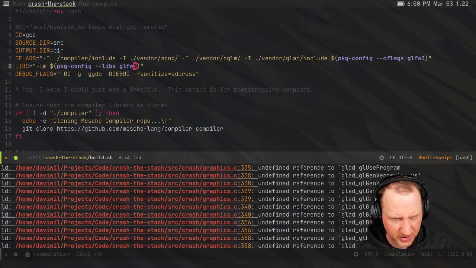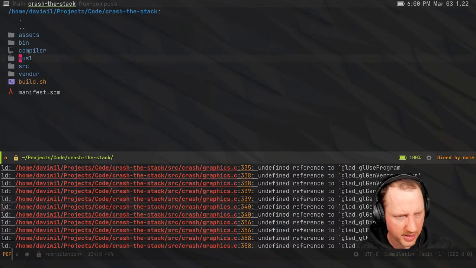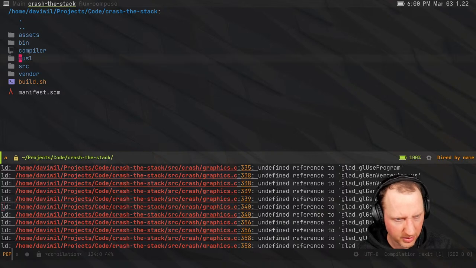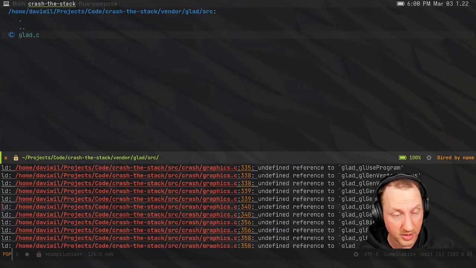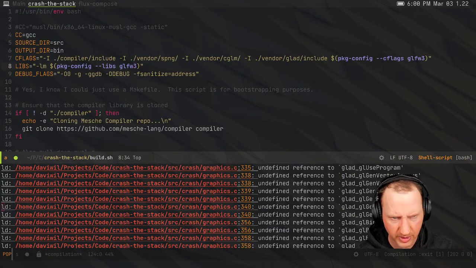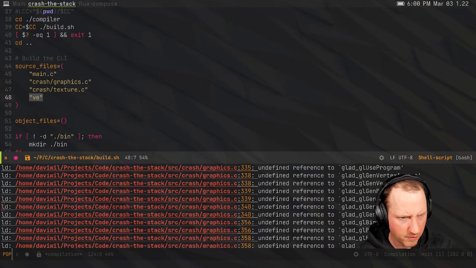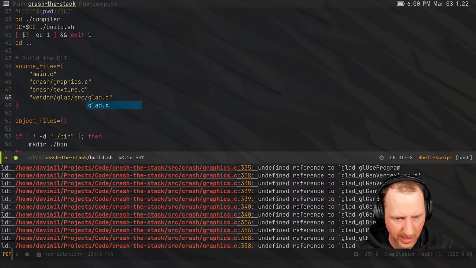Okay. Does GLAD have C files that also need to be compiled? I didn't think it did. All right, let's look at source. No, vendor, GLAD, source. Okay, so it has a C file that needs to be pulled in. So we'll actually add that to our own build. So let's go to vendor slash GLAD slash source slash glad.c. That should help, I think.